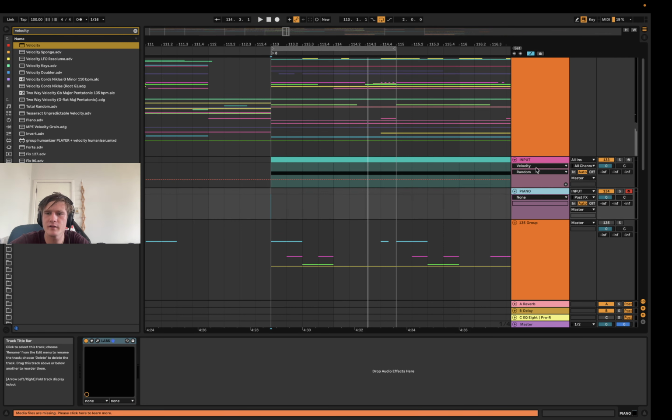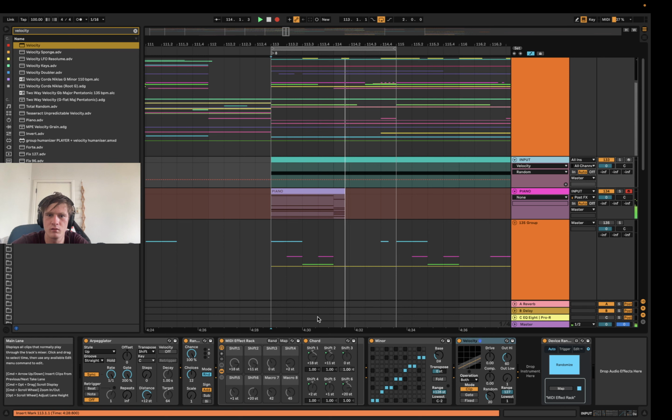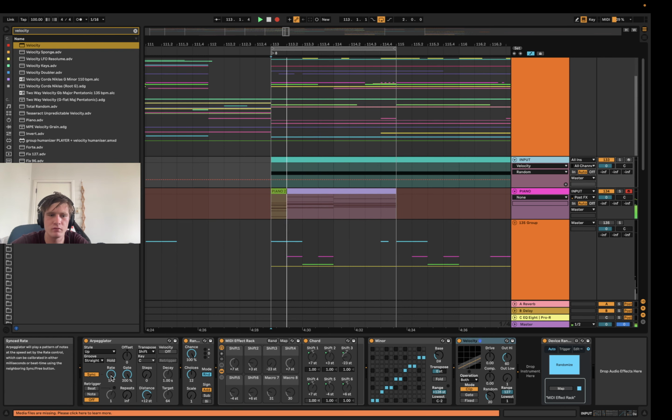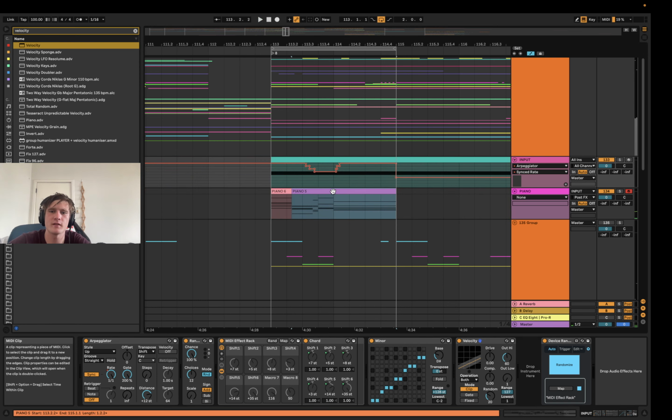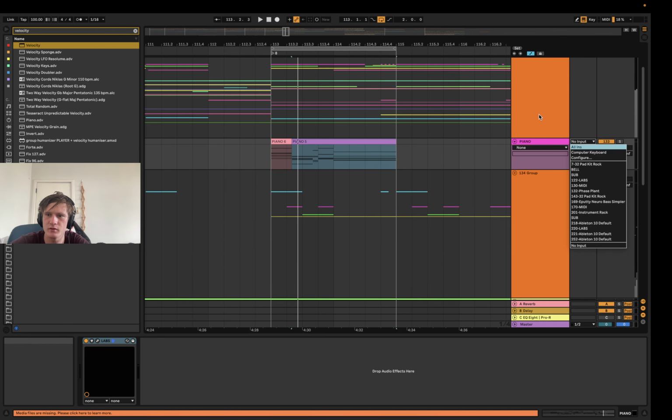Pretty sick. The reason why we've got it set up like this is so we can record arm it and just record the input from all the MIDI. Play around with the arpeggiator if you want. Cool, so that's all well and good. I'm just going to get rid of that input channel for now and set this to All Ins.